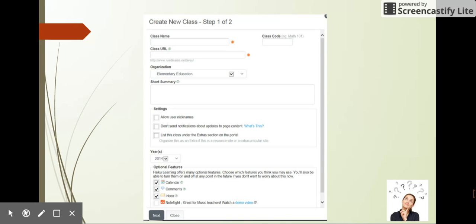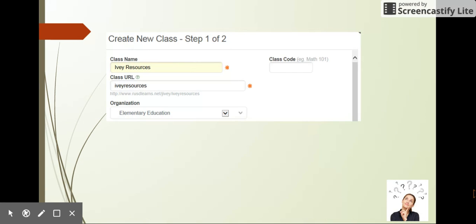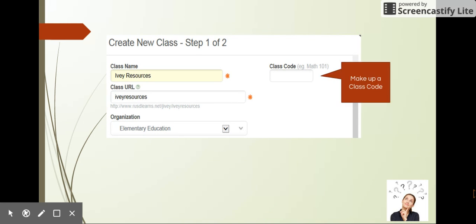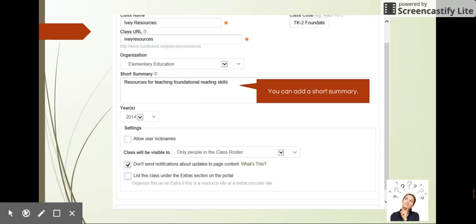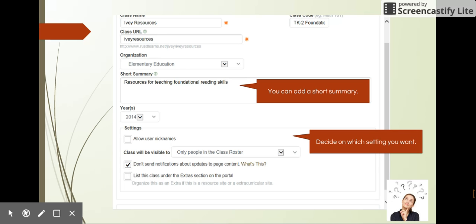This is the page you will see next. You can make up a name for your class. We titled our class IV Resources. The class URL will appear. You can make up a class code if you would like, or you can bypass this option. You can provide a short summary. You can decide on which settings you would like for your class.